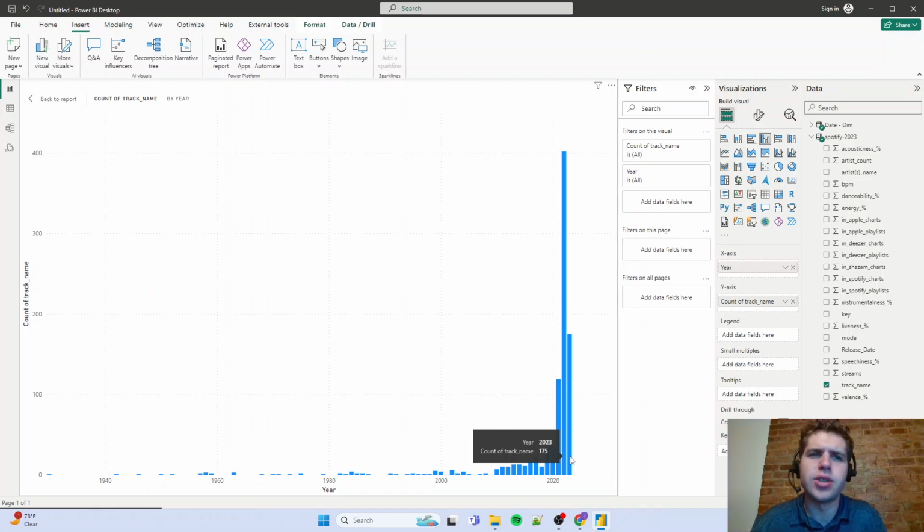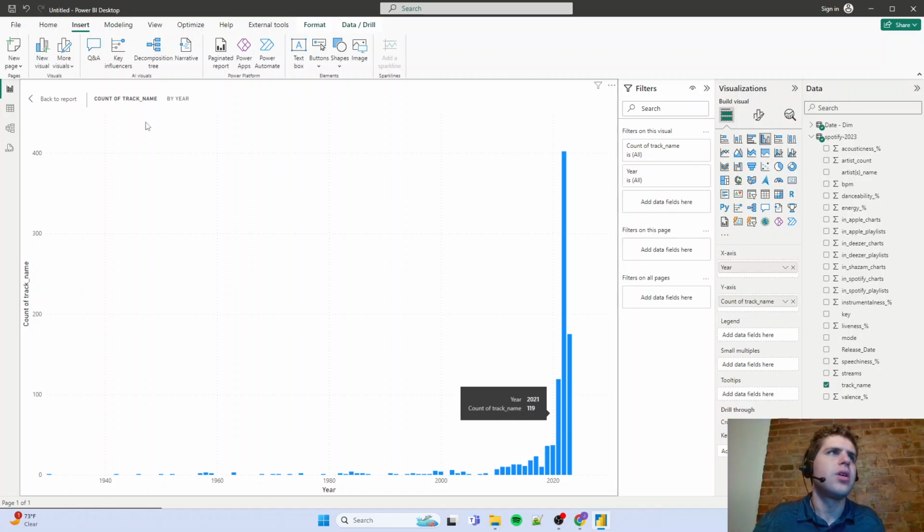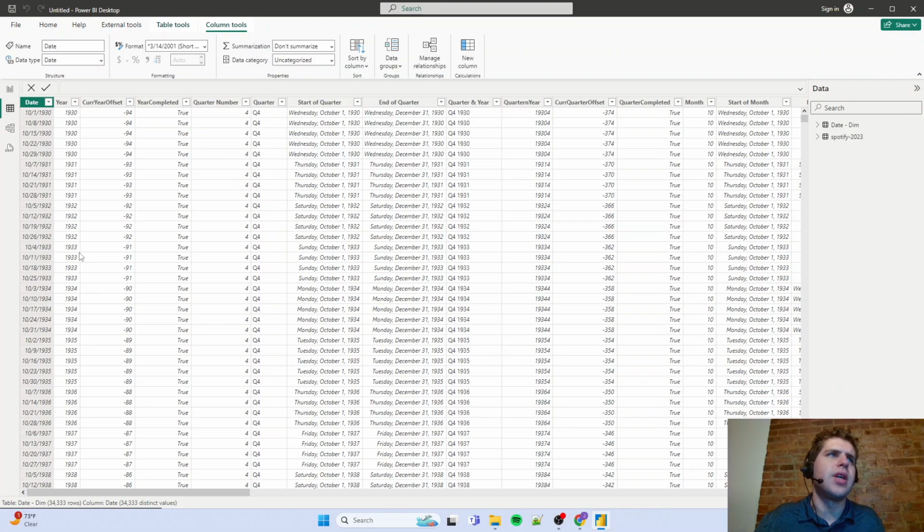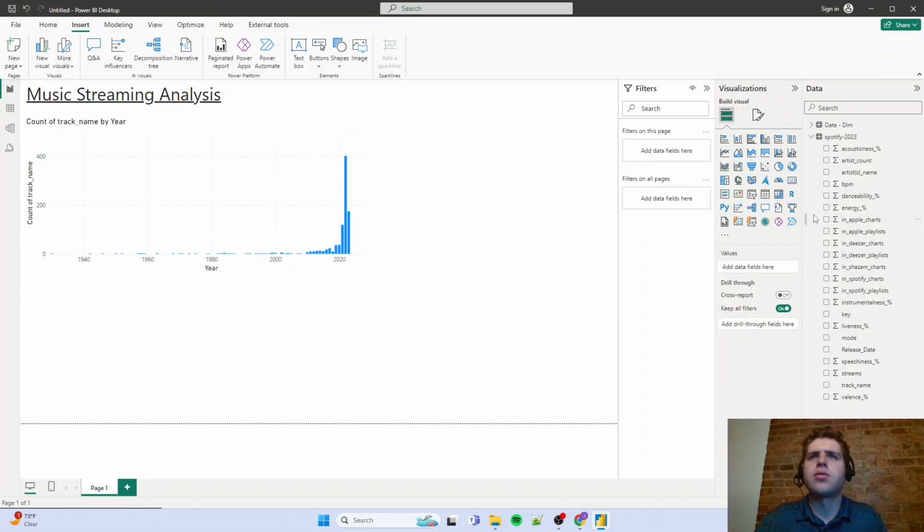I wonder when this data was scraped, if 2023 got to play out fully. Okay, so there's something we learned. So what else do we want to learn about the data? How about like the top artists, right? That might be super cool.